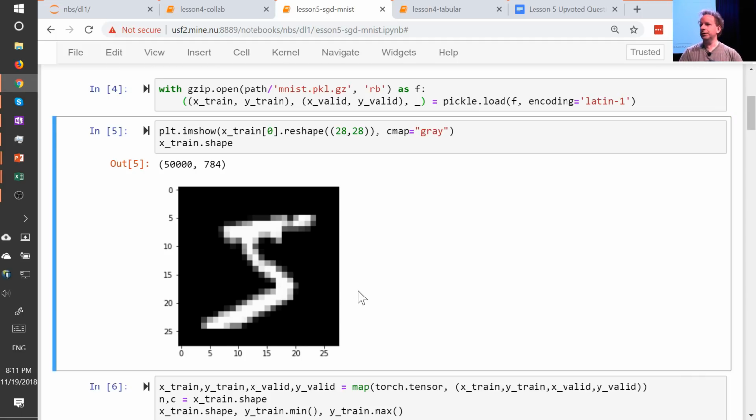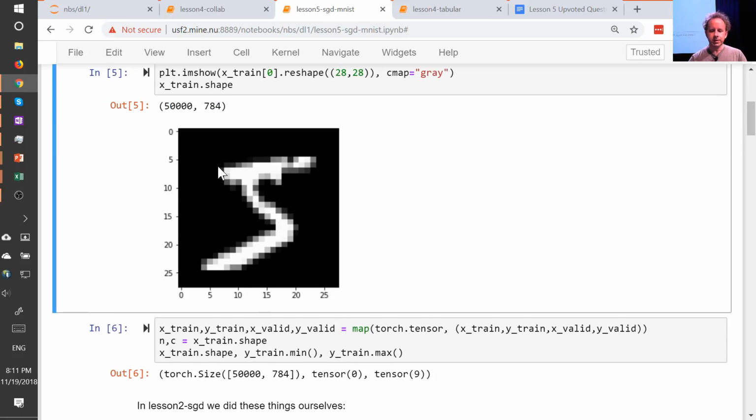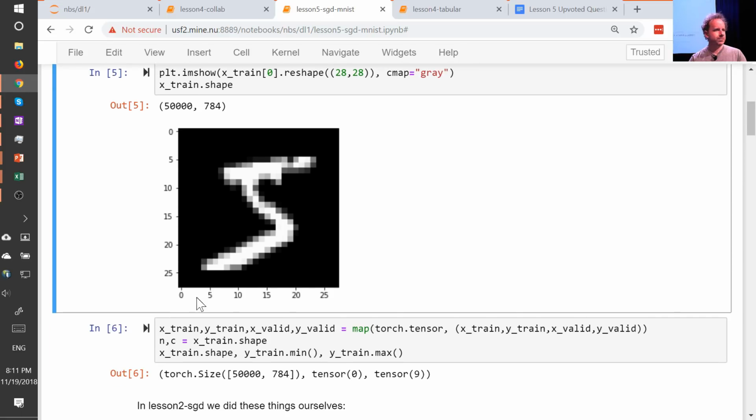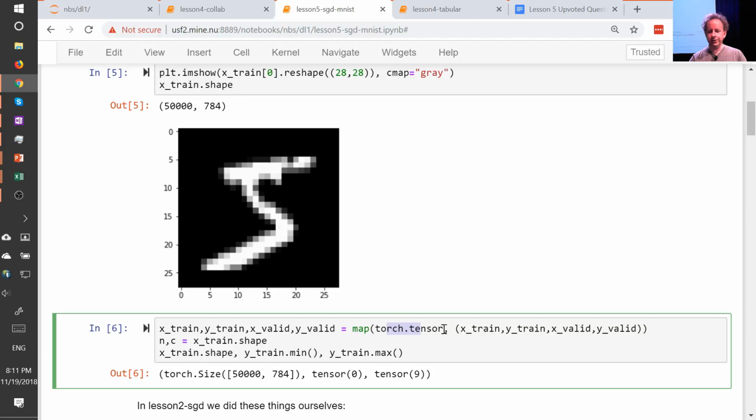We've seen MNIST before in its kind of pre-reshaped version. Here it is in its flattened version. So I'm going to be using it in its flattened version, okay? Currently they are NumPy arrays. I need them to be tensors, so I can just map torch.tensor across all of them, and so now they're tensors.